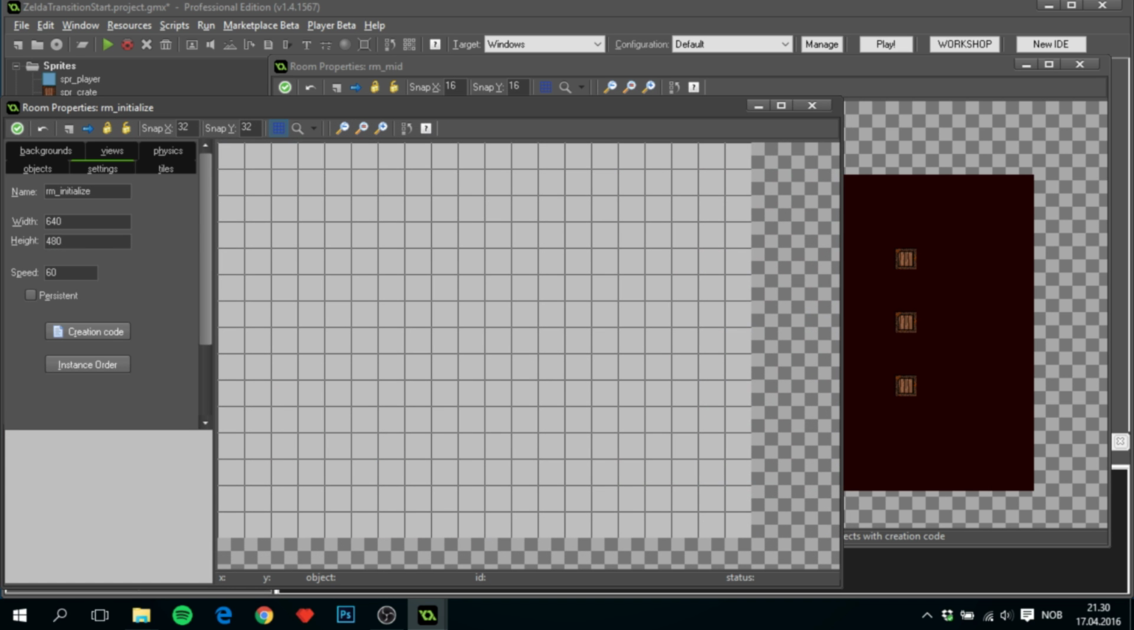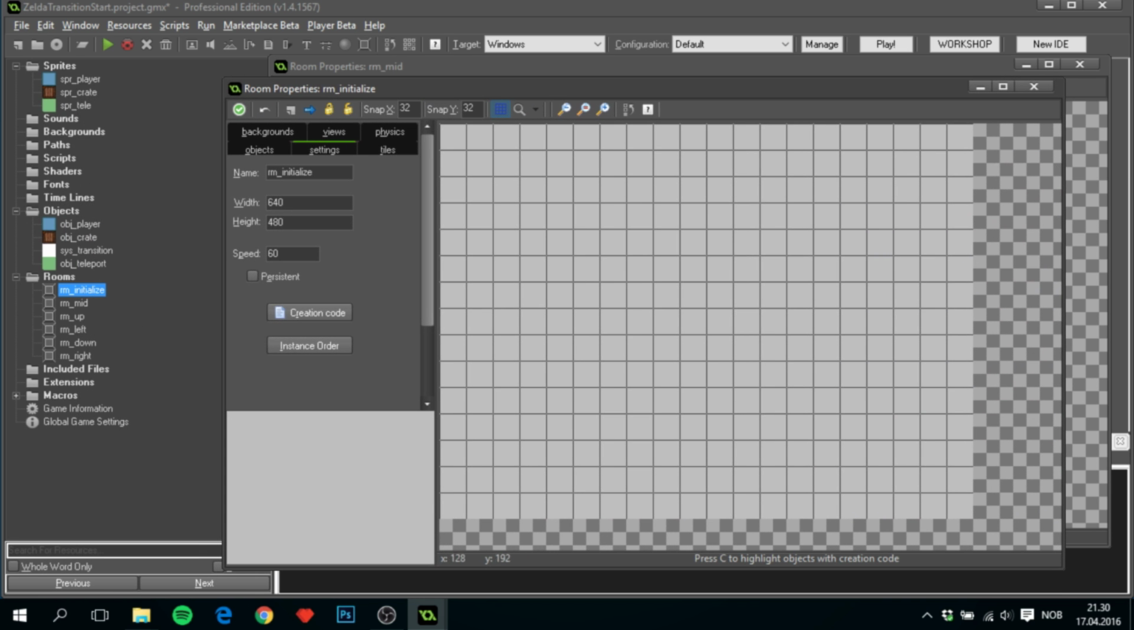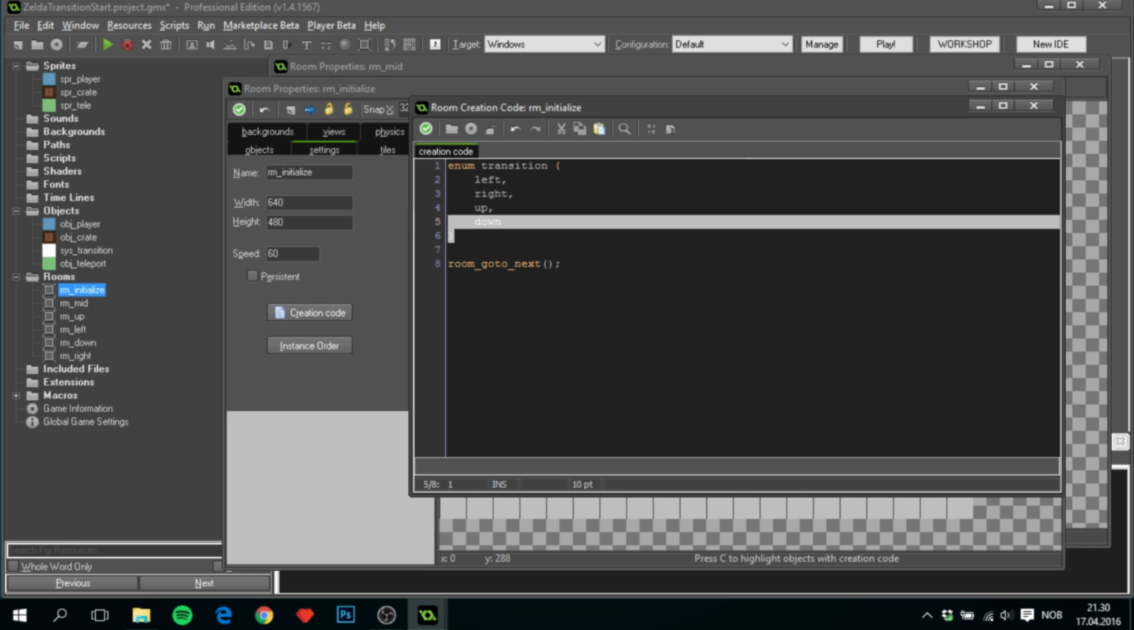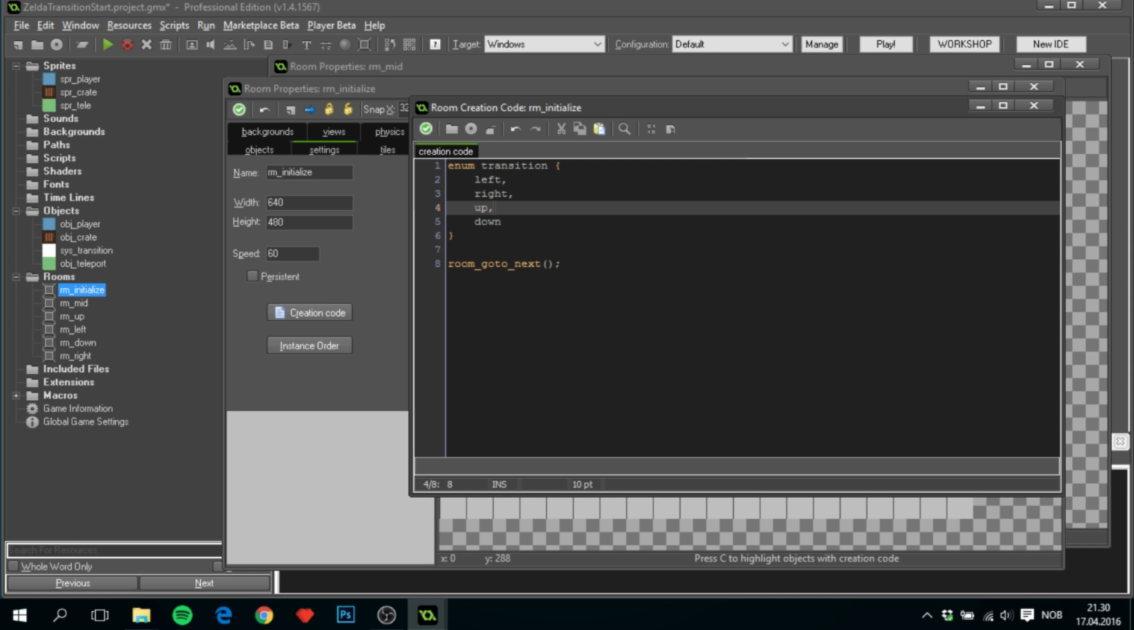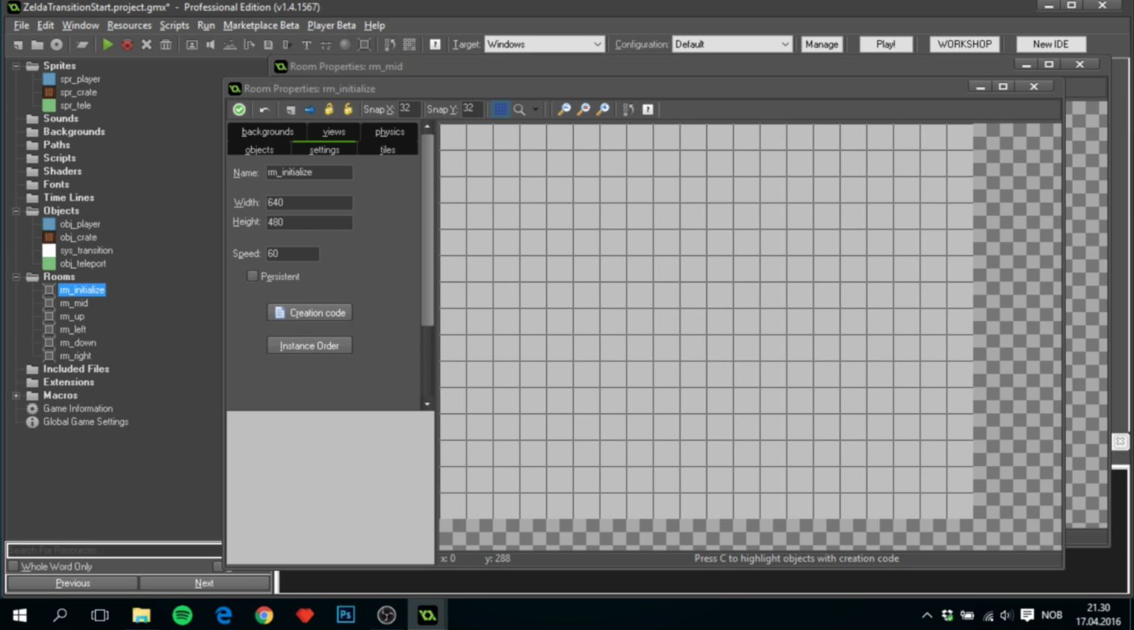And if we check room RM initialize, it's basically just an empty room with the creation code. I have an enumerator for the transition. Basically enumerator transition left, right, up, and down. And go to next room. All rooms are 640 by 480 with speed 60 frames per second, but that is fully adjustable and you can do exactly as you want with it.